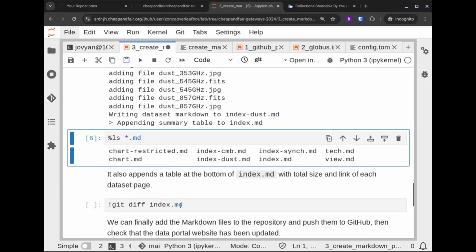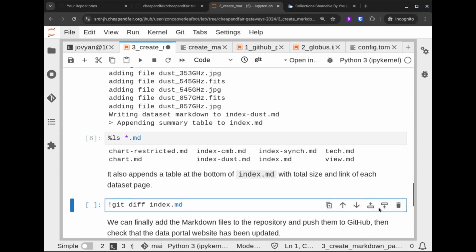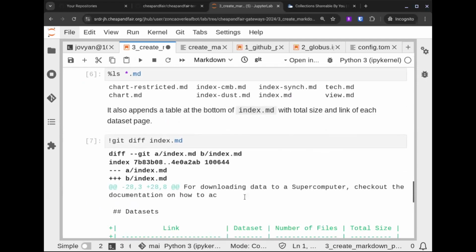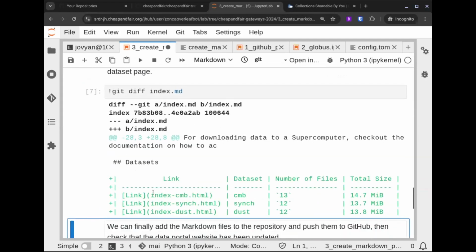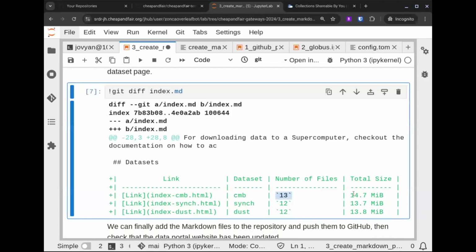Okay, and then you can see that this also modified index.md at the bottom. It has the number of files and the size of each of them.